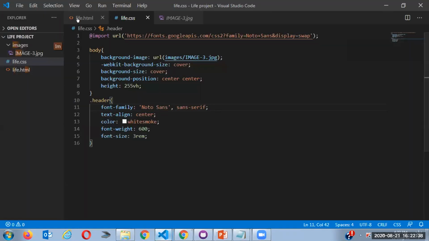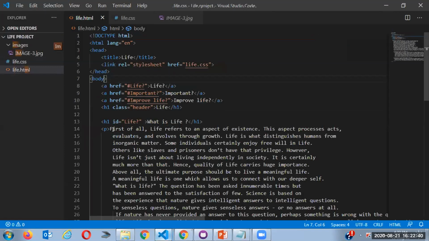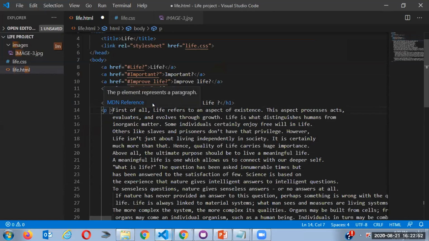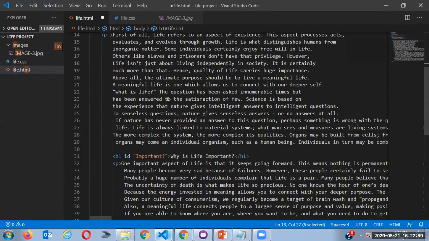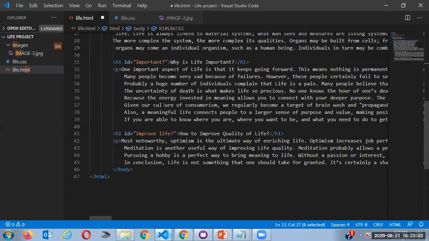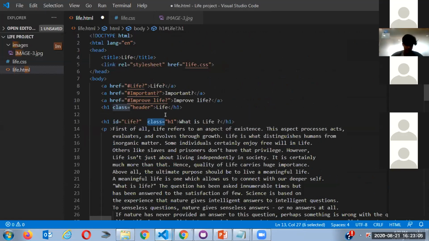So how will I do that? I go here. Instead of giving them separate classes, I'm going to give them the same class. I'm going to say h1. So I'm going to say class h1. Right now I'm not defining everything. Here is one question.